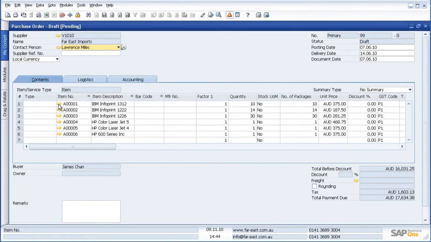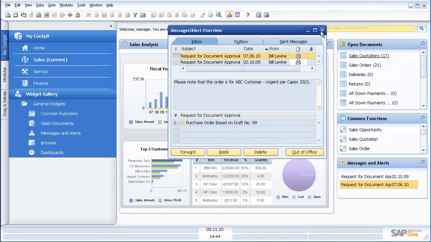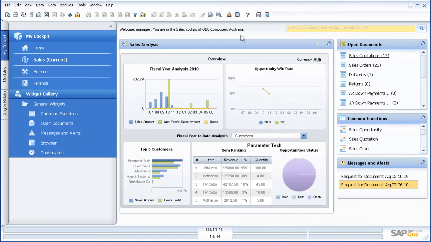I can now, of course, drill down to the actual item and see how many I've got in stock, if I so wish. I can now approve or not approve that purchase order, and I can put my comments or remarks in the relevant field. So what we're seeing there is the ability to log into SAP Business One, get my KPIs, my view of the world, and also drill down to information which I might commonly want to see from this particular interface.